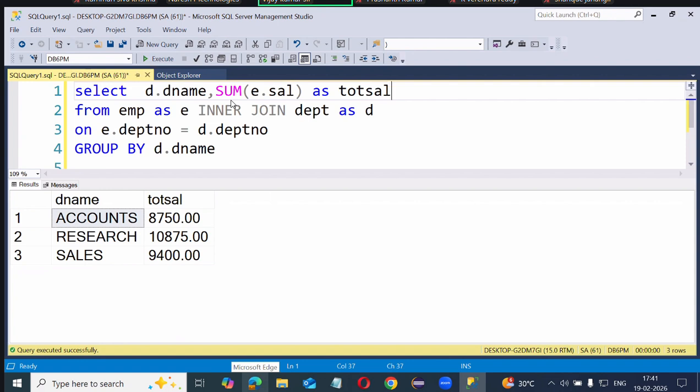Understood? Then accounts how much, research how much, sales how much. So what we are doing in this, we are using group by plus join. So it is a combination of two. Then why join? What is your answer?